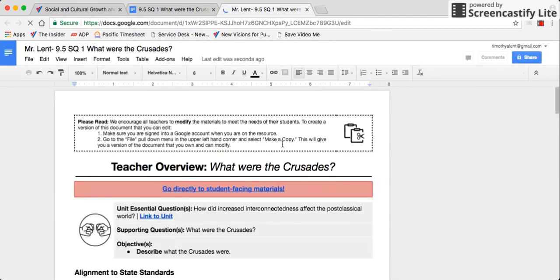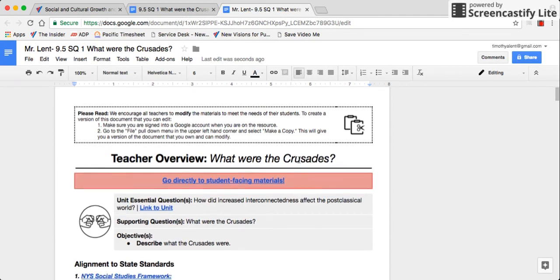Now that you've made a copy, you can change any part of this document that you would like. This video will focus on deleting content and adding and editing text. To delete something from the resource, you simply select it and hit Delete or Backspace.